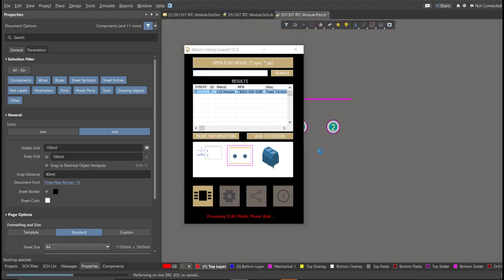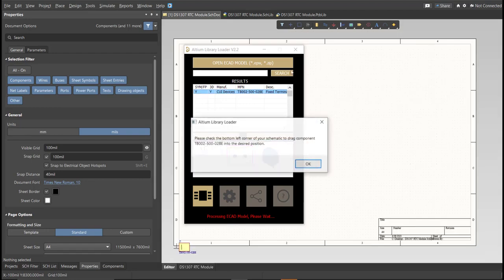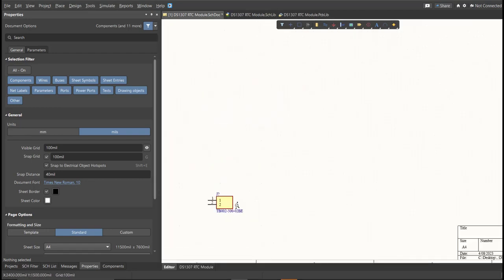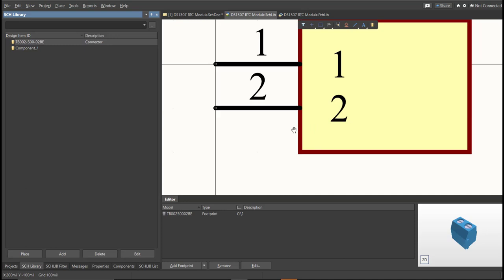Now as you can see, it automatically added in the schematic doc, and if we check on the schematic library, you can see that it is added on the library.